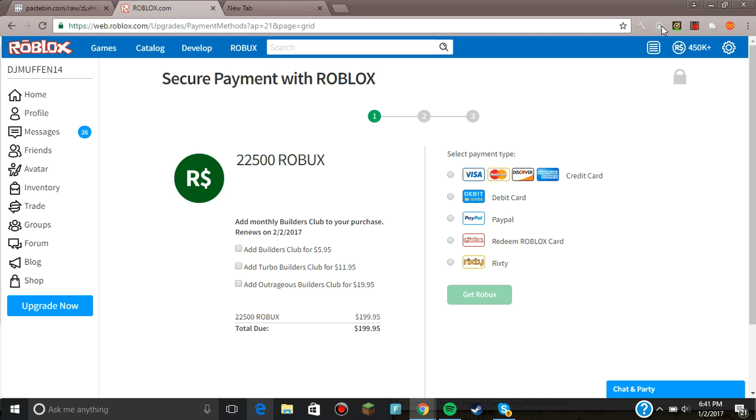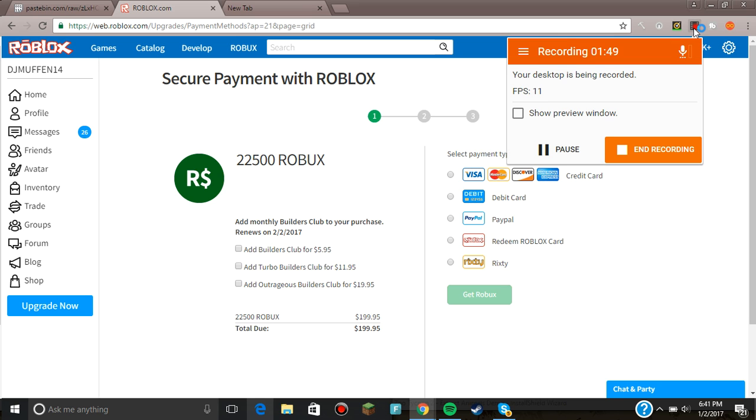Hopefully you like it. Hopefully you know how much Robux you can get. You can buy everything on the catalog. Just keep getting it. Really unlimited.